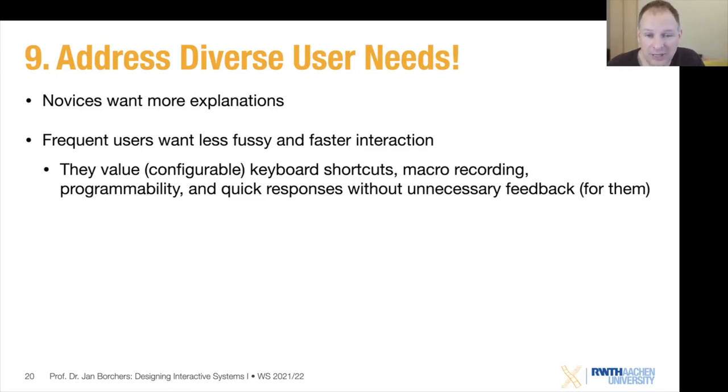Macro recording to capture whole actions, sequences of actions to be played back again in a single step. Programmability, which is kind of an extension of macro recording. And they want quick responses without unnecessary feedback, where unnecessary means unnecessary to them, right? The frequent user. So in order to address both of these, I'll have some examples on how you can do that, but it's a tricky line to walk, right? It's hard to satisfy both communities. I'll show you some examples on how you can.